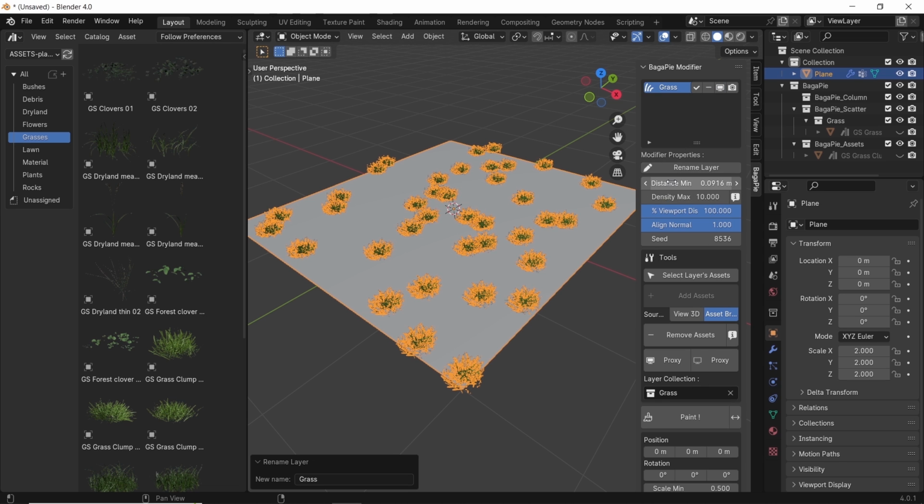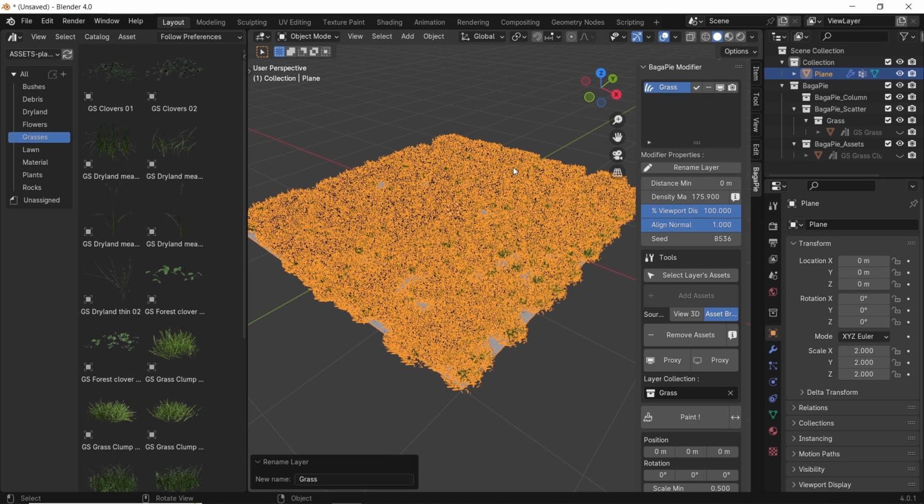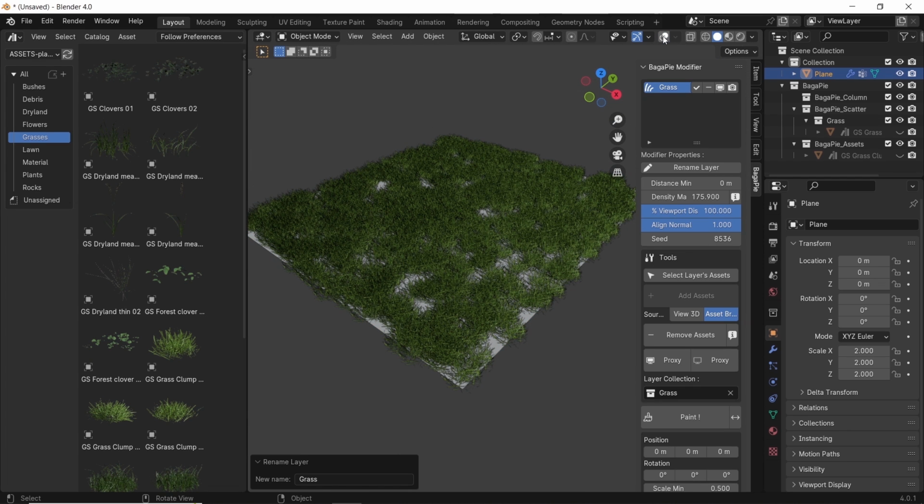Next, you have the density control with min and max value. You go with 0 as a min value and increase the max to scatter as many instances as you want. The min value will work as a key to prevent intersection between objects.